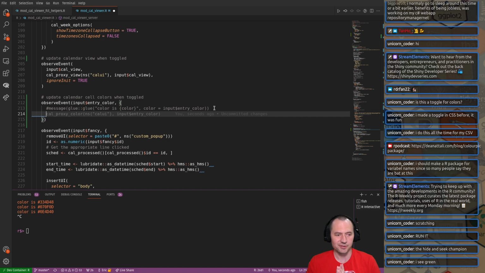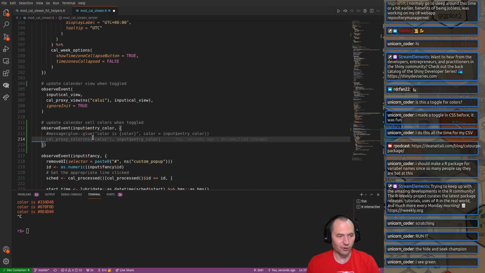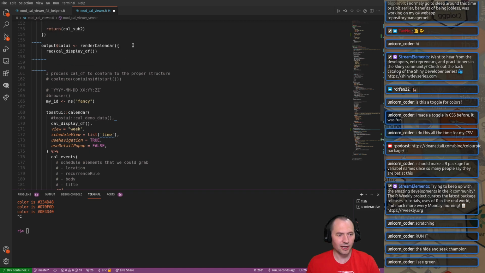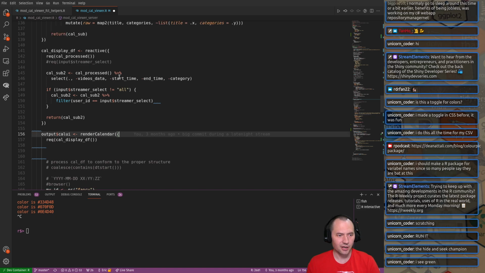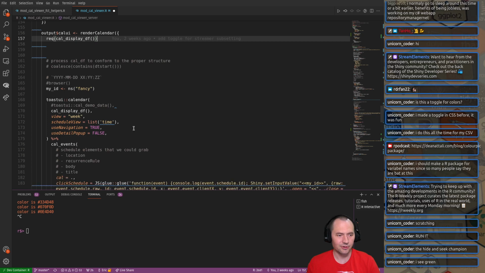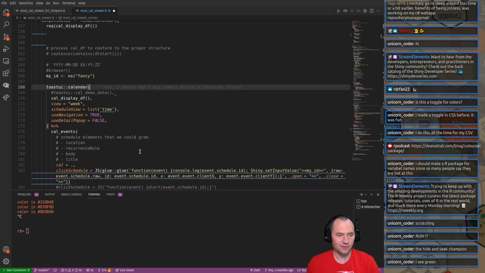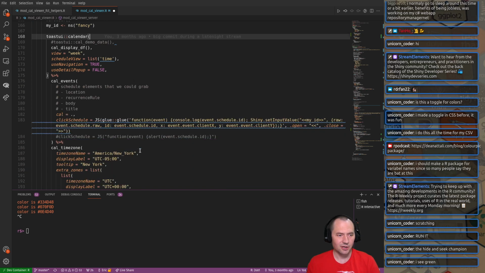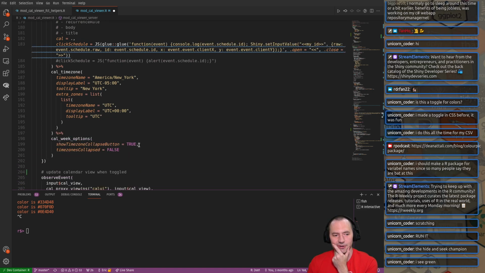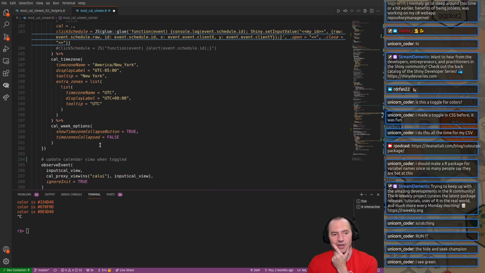Why do I feel like this could be a mini disaster? I don't know. Let me look at how I structure things for a second. So we have Cal display DF, but then render calendar is taking this. Okay, I remember I was thinking about this a couple weeks ago.